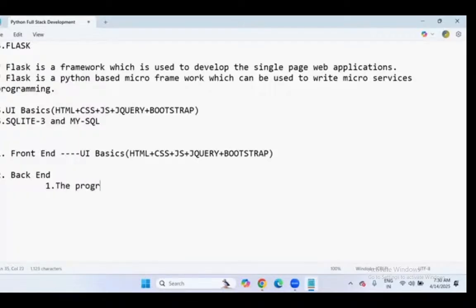In the backend, the programming language means logic and workflow must be there, right? The programming language is required. So that is Python. Yes, remember, in our regular sessions, next, the frameworks. Frameworks are also required. Frameworks mean a set of rules and specifications we have to follow while developing the web applications.